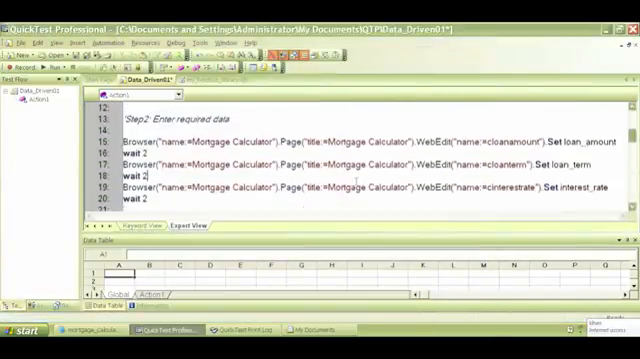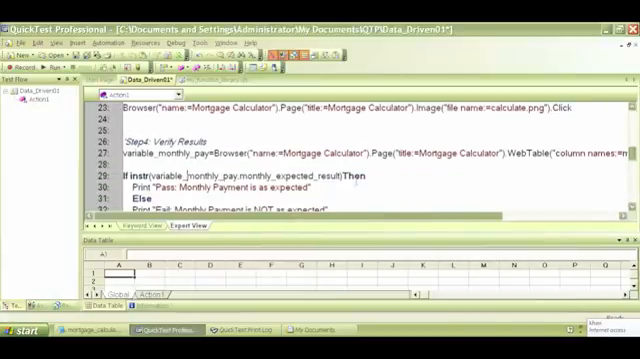and we'll get the expected monthly payment. So that's how you verify the results with our expected results. In the next video, we'll continue scripting with our data-driven framework.